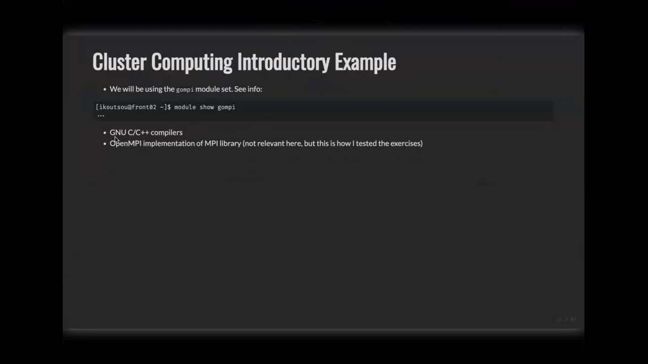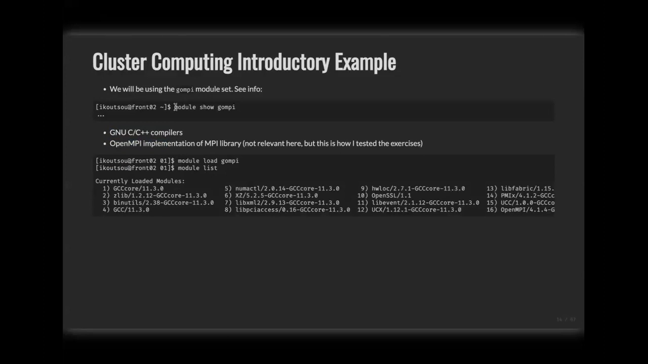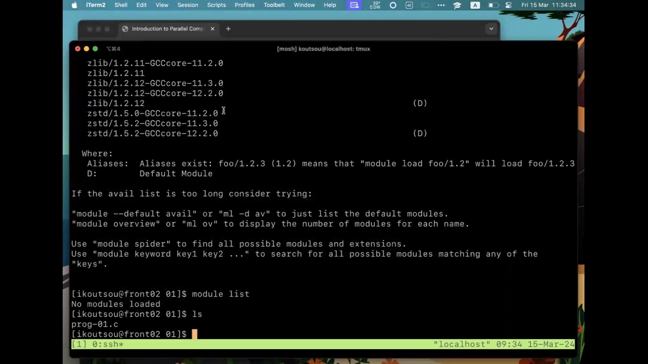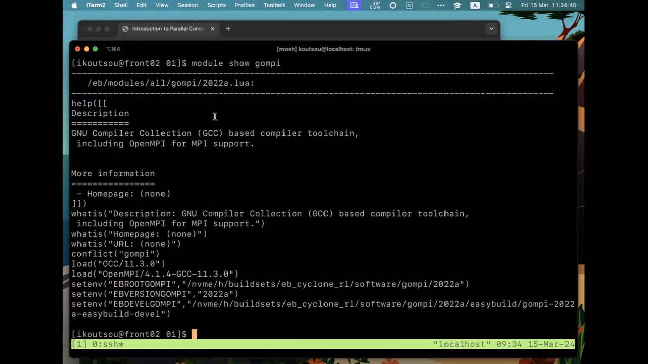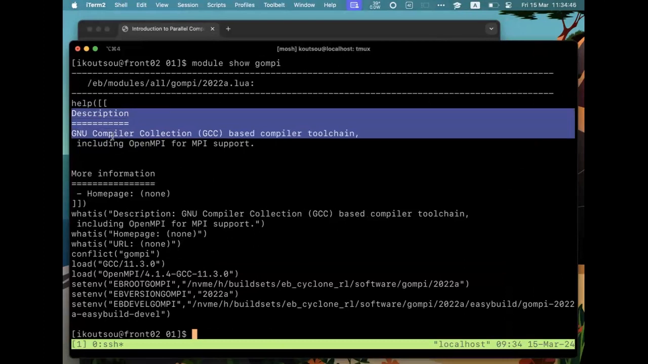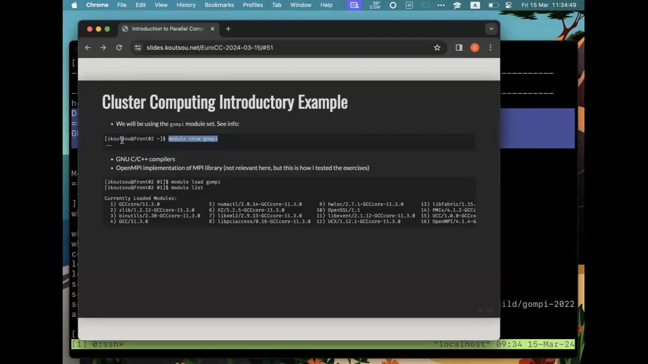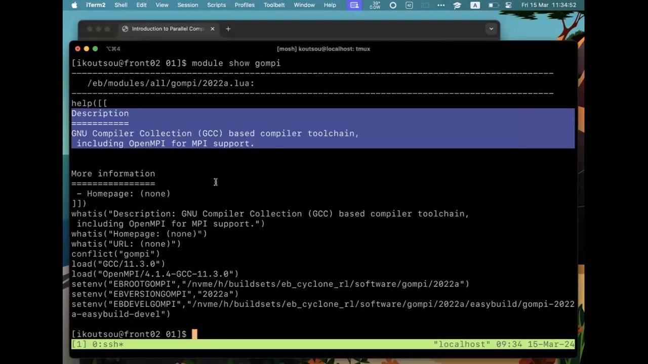This is the GNU C compiler coupled to the Open MPI implementation of MPI. Which version of MPI we're using is not relevant here, but this is how this was tested, so that's why I use it. If you want information about this module, you can do module show, and that gives you a description of what this module is about. And then if you want to load it, module load.